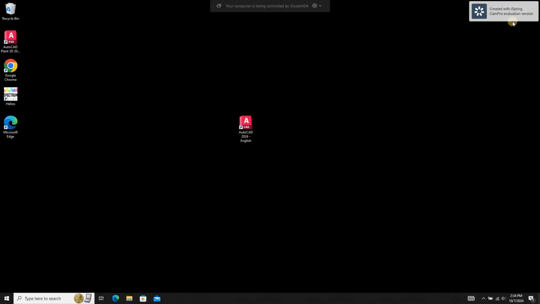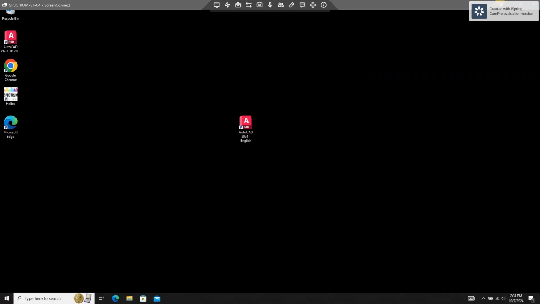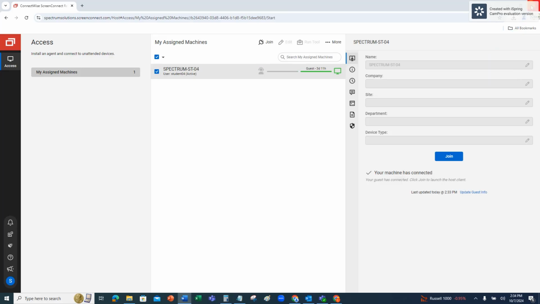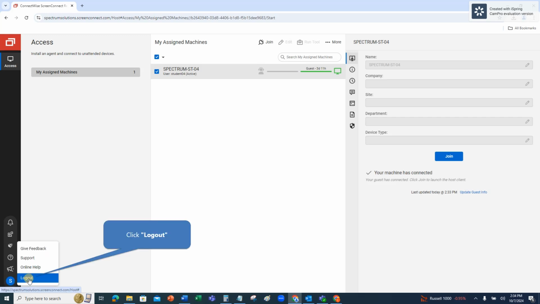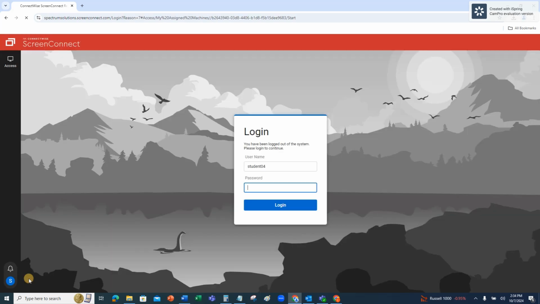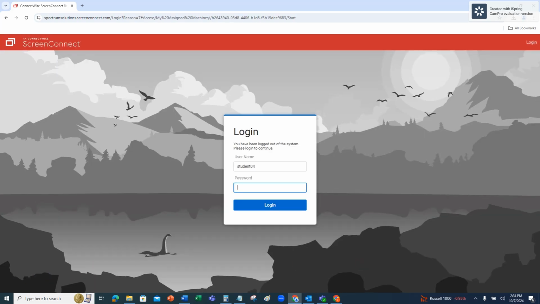At the end of the class, to log off, move your mouse to the top of the screen so that the control panel appears, and then click the X button to the far right. Next, go back to your internet browser where you have the ScreenConnect Access dashboard. Then, go to the user profile icon in the lower left corner of the screen. Click on the icon and then click Log Out. You are now logged out and will be taken back to the Begin Login screen.